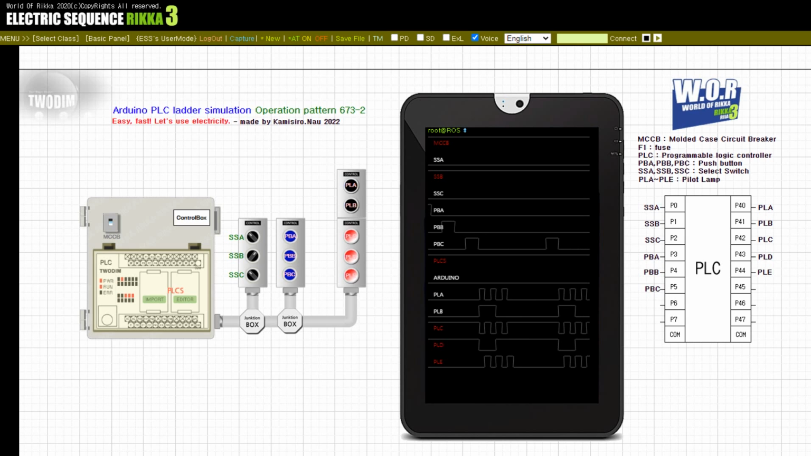Input on, SSC. Input off, SSC. Press the button, PBA. Release the button, PBA. Press the button, PBA. Release the button, PBA. Press the button, PBB. Release the button, PBB. Press the button, PBC. Release the button, PBC. Press the button, PBB. Release the button, PBB. Press the button, PBC. Release the button, PBC. Press the button, PBC. Release the button, PBC.